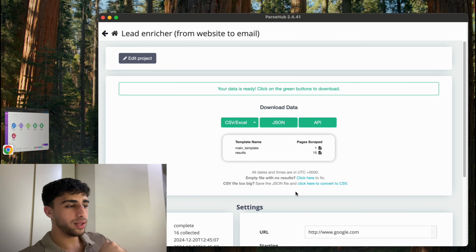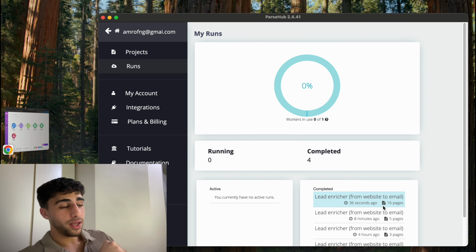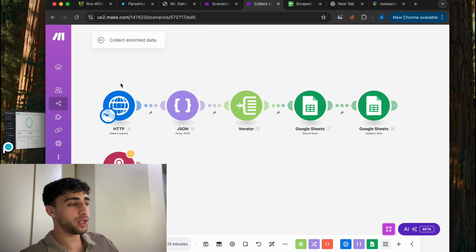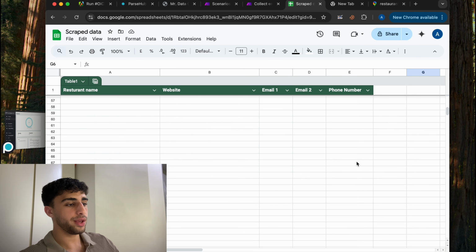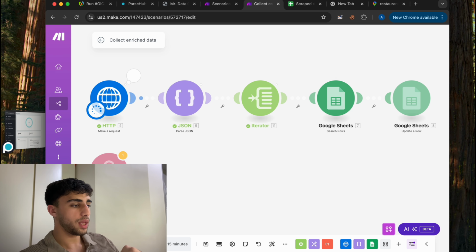Okay, so it's been running for a little time now, but as you can see, my data is ready. If I go back, see, it's completed. 16 pages. It could run faster, but I guess, like I said, you have to pay more. Now, if we go back to collect enrich data, go back to the Google Sheets again. Nothing here. I've deleted everything. Go run once, and see if it's populating. So if you can see here, it's 5, 6. If we go back.